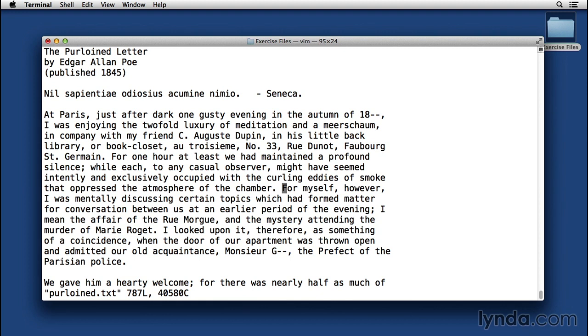Words, by the way, are delimited by white space and certain punctuation, not all punctuation. For example, if I do B from here, it says that the first word is the period. B, B, B, B, and so on. K, K, W, W, W, B, B, B, B. It considers the comma a word. K, K, B, E, E, E. It considers the hyphen a word.